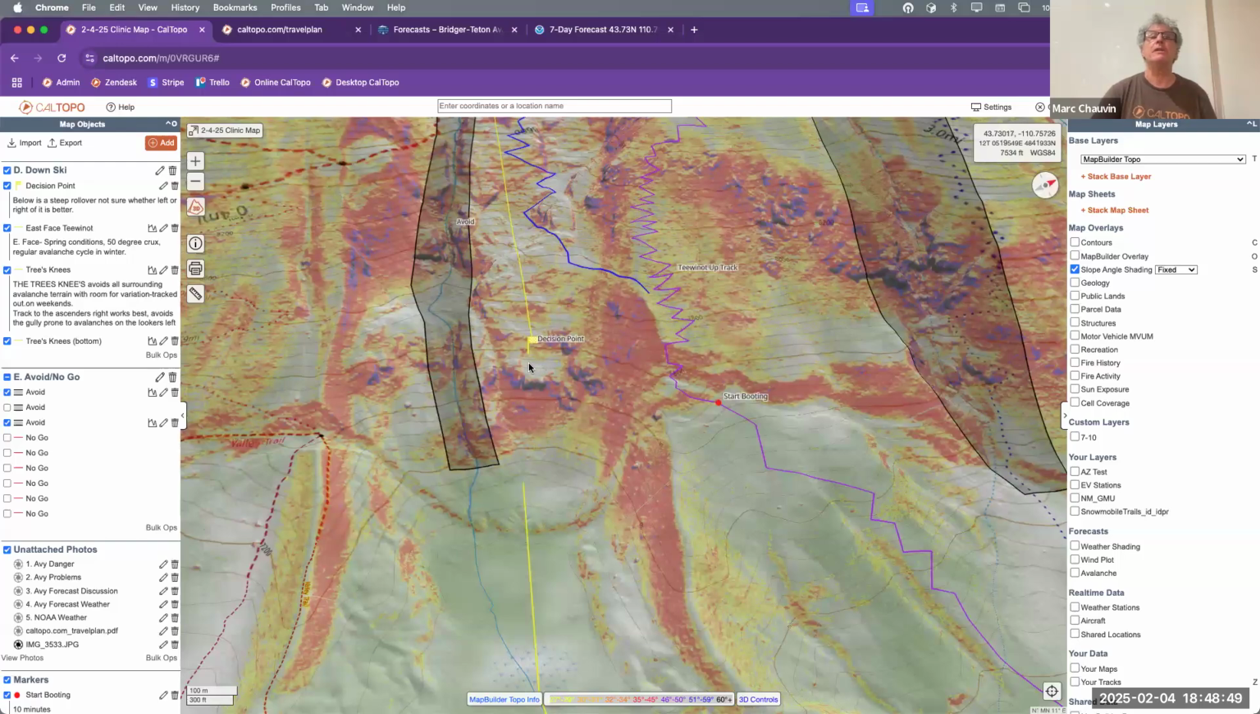And that's why I put a decision point there, because not only do you have to make a decision, but you probably should be skiing this one at a time and setting up off to the side a little bit in case other skiers in your party were to get involved in an avalanche.